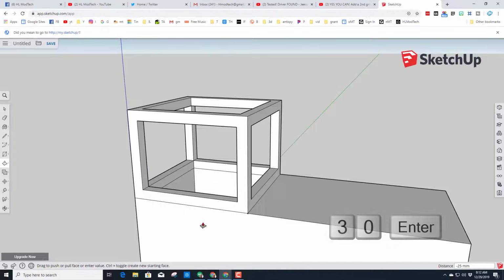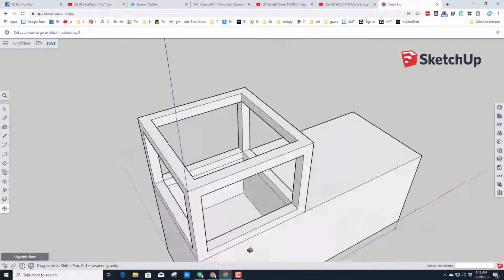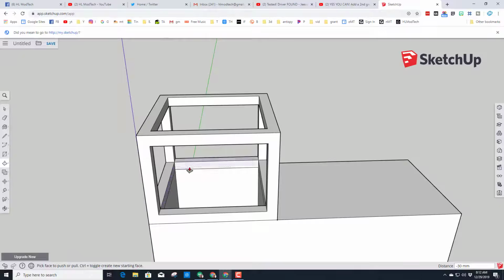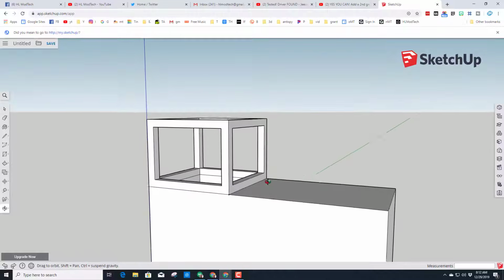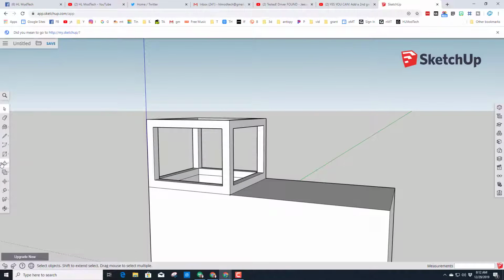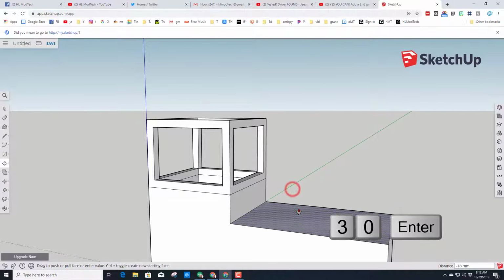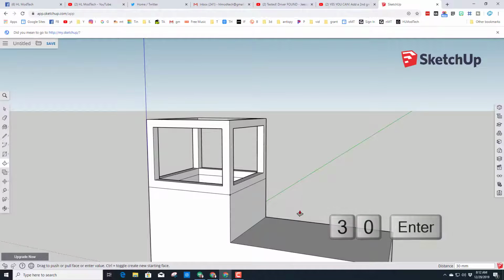So, push-pull, push it down a little bit, and then type the number 30 for how far down the floor is for them to be at. So with our location, let's add something on the front for where the boiler would be. Once again, go push-pull, and let's push this down 30 as well.